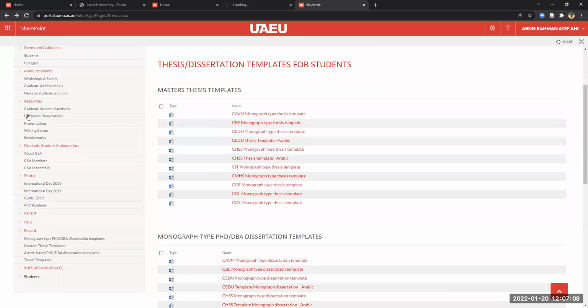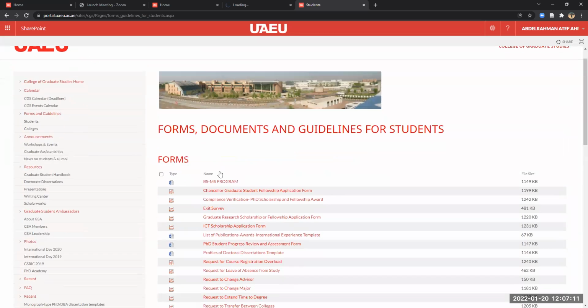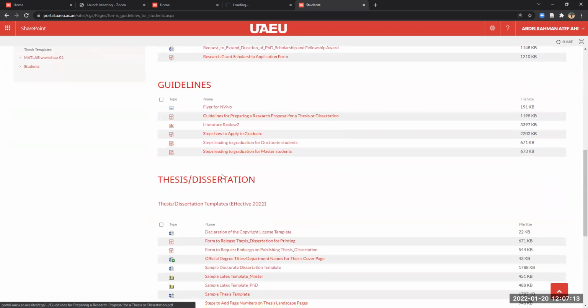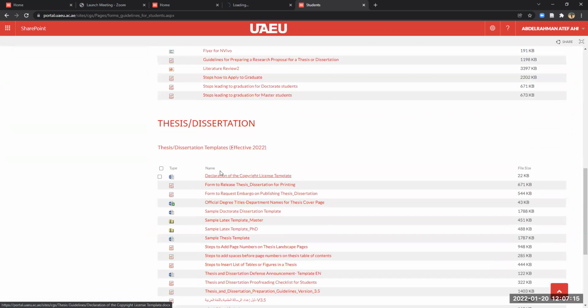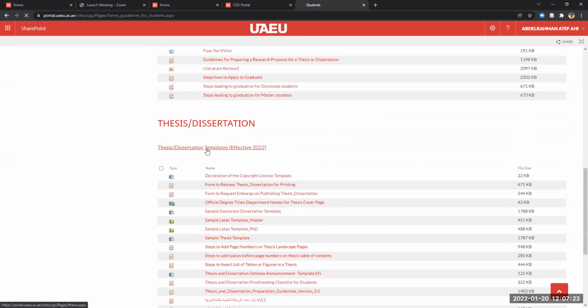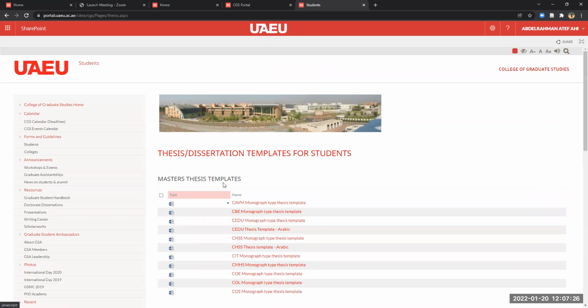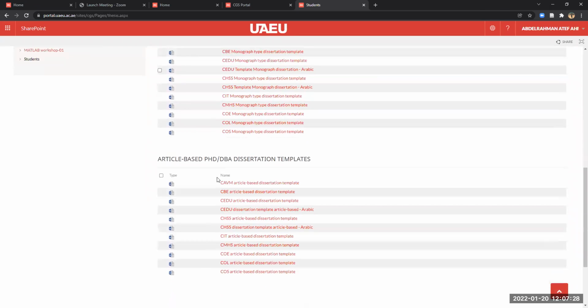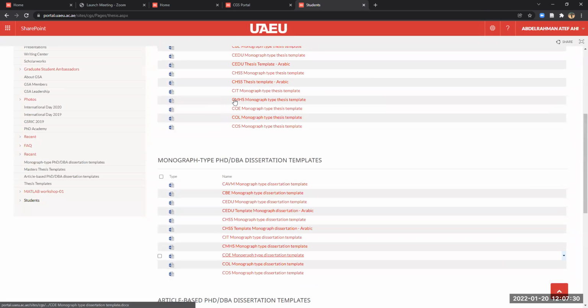If you choose students, you will get all the forms that are related to maybe the defense, or maybe preparing for the form to release for printing, and all our old templates. But as you can see here, starting or effective this year, and specifically this semester, if you click on it, it will take you through a new page which has all our new templates.